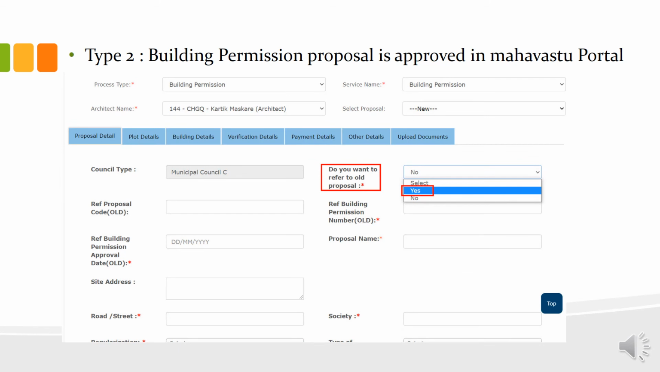Now Type 2, where the proposal of building permission is already approved on the Mahavastu portal. Your authority has already authorized the application. So the architect needs to select the process type as building permission, service name as building permission, select the architect name and select whether you want to refer to an old proposal. If you select yes, then all the filled information will be displayed on the form.